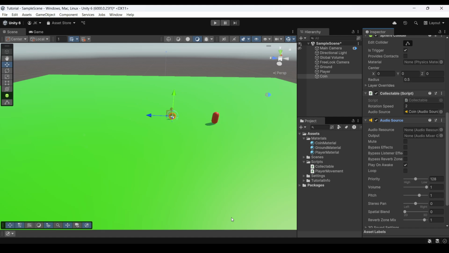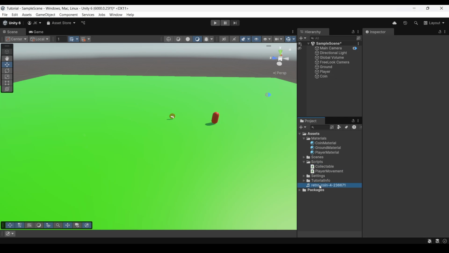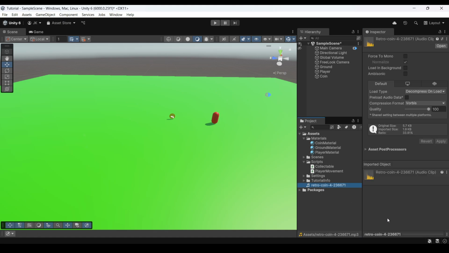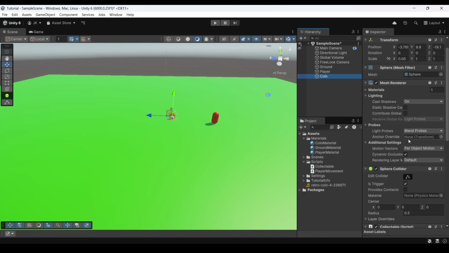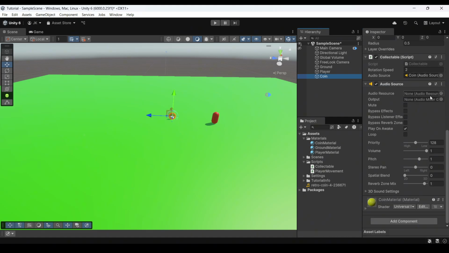So now you can open up your Unity editor and go to where you have the sound and just drag the file in here in the assets folder. As you can see, it now says retro coin here. If I want to check the sound, I can click it and drag this up to see the example. Perfect. So now we go to the coin. We have the audio resource. This is what the audio source wants to play. And we'll just drag the coin sound in here.